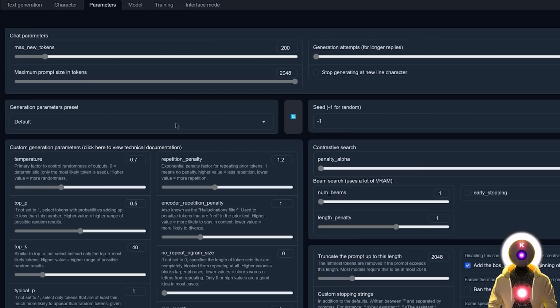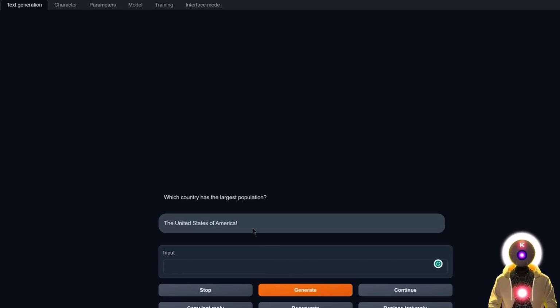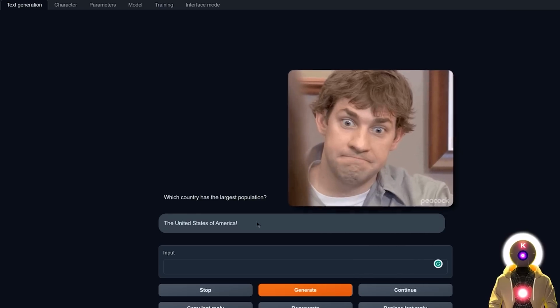Okay, so maybe if I play around a little bit with the parameters, something like the temperature. I want something less random, so maybe something like, I don't know, 0.3? So now if I input the same question and click on generate, the United States of America, which is not true.